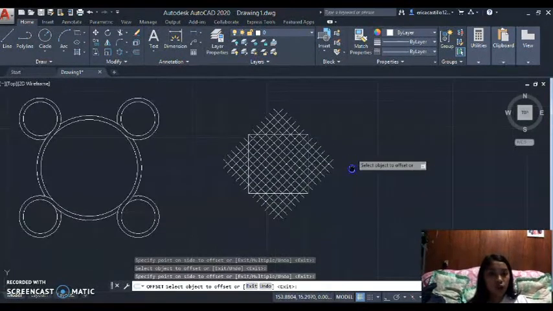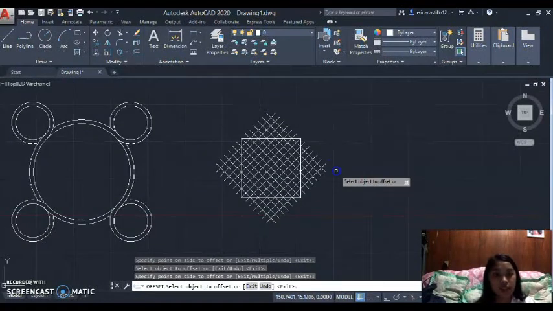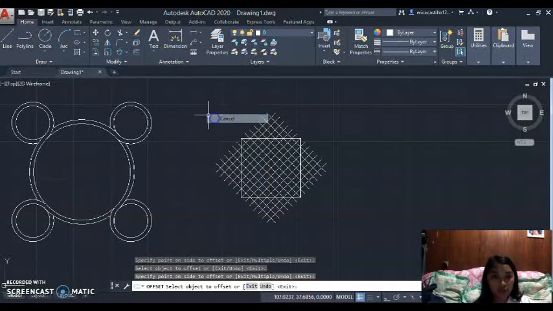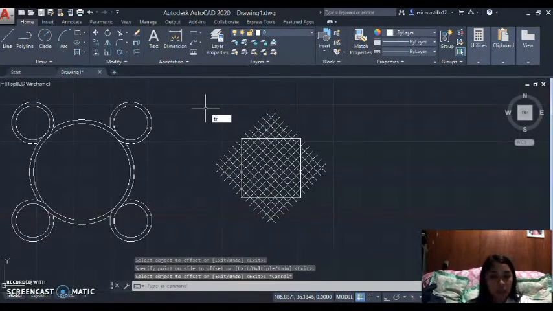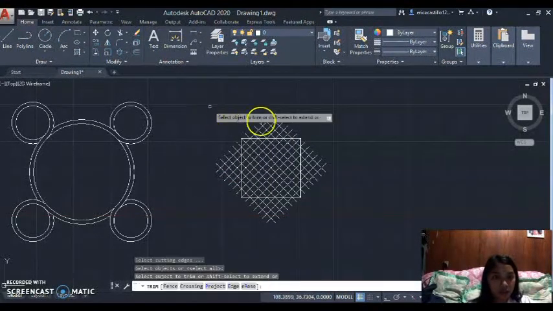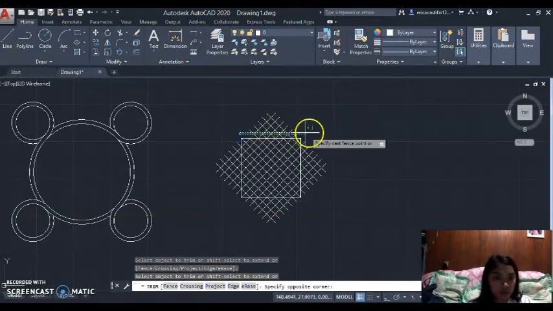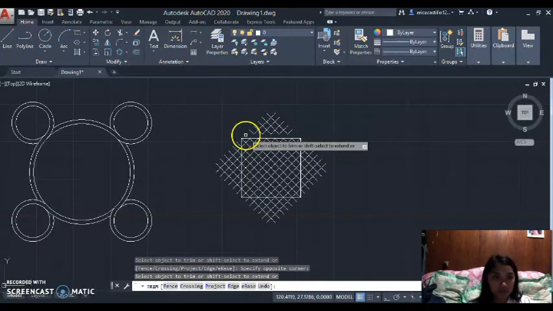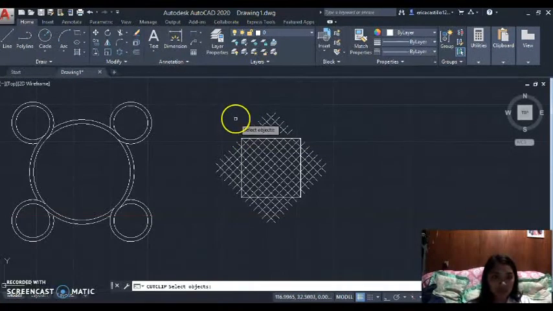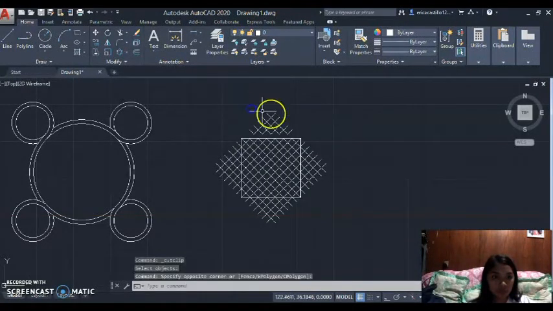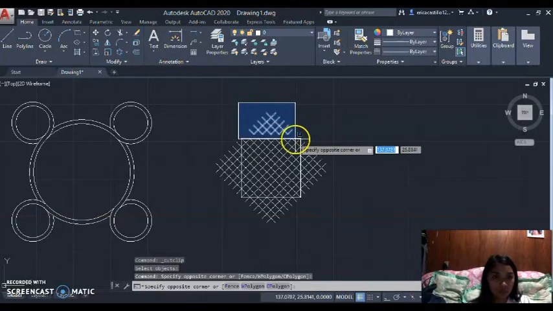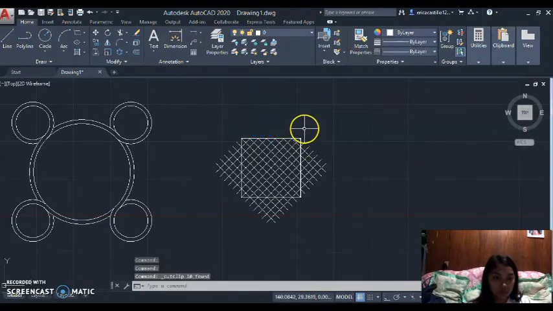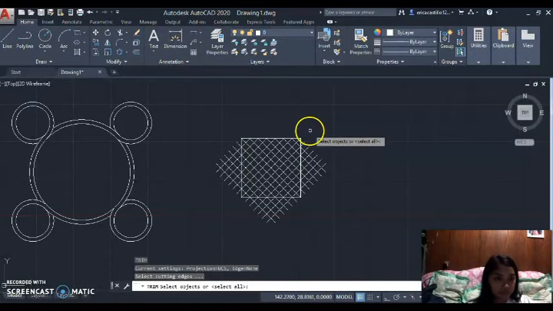So the next step we are going to do is trim the excess or unnecessary lines. To trim the object, we will type TR for its command. TR again.